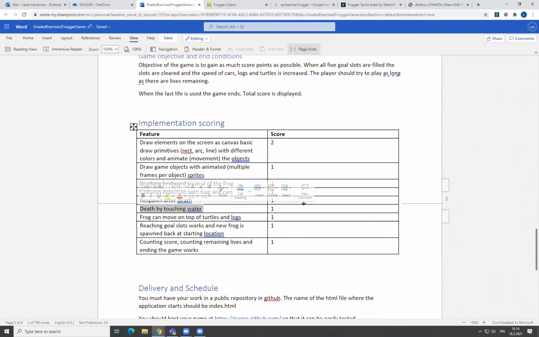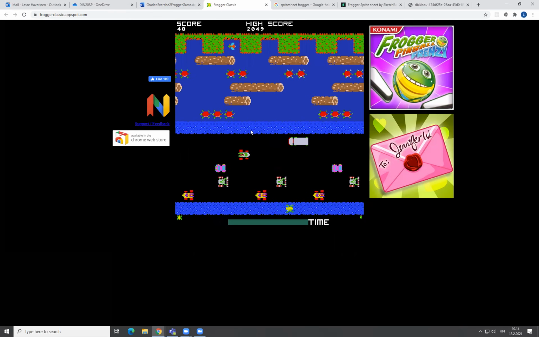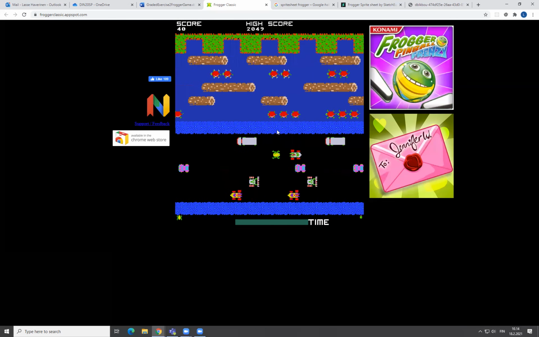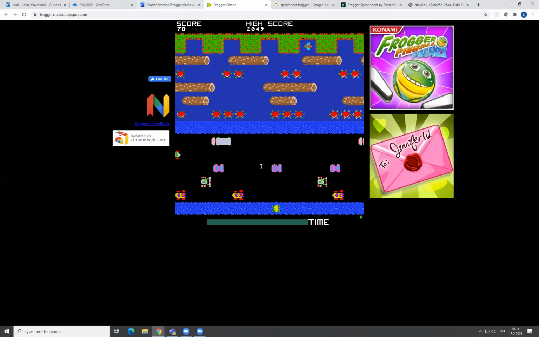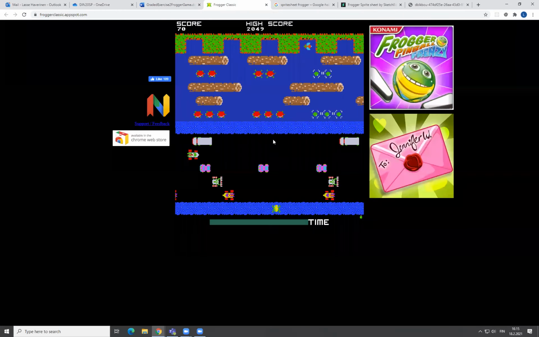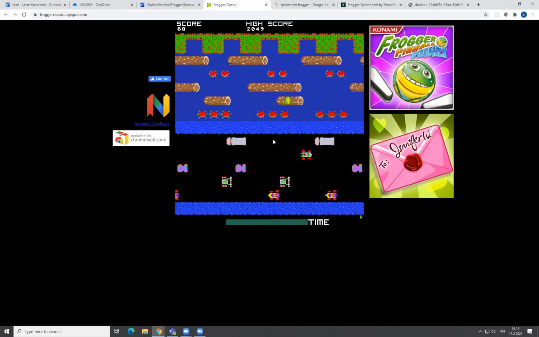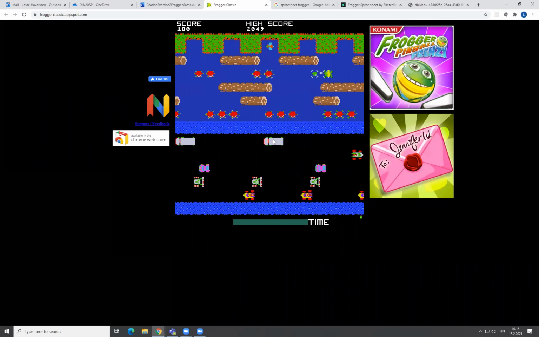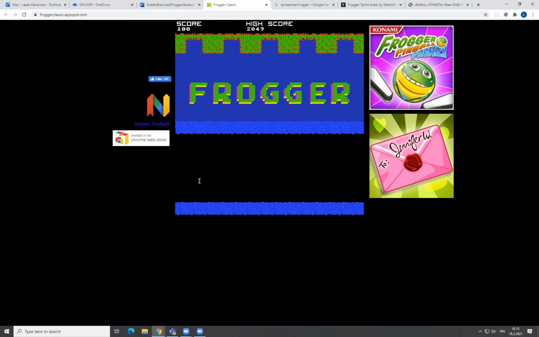Then if there is a death of the frog player by touching water, that's 1 point. Basically when it moves like this, and then if it jumps into the water, that's death to the frog. So that's 1 point. And then if you manage to do it so that when the frog moves on top of the turtles and logs, it is carried away, so there is not a death, that is worth 1 point. So you can move on top of these turtles and logs and get carried away.